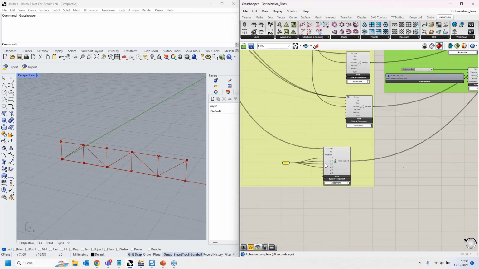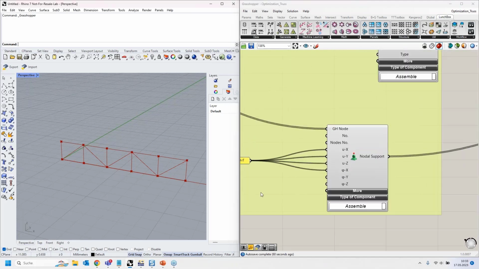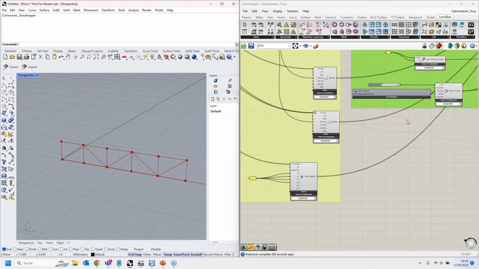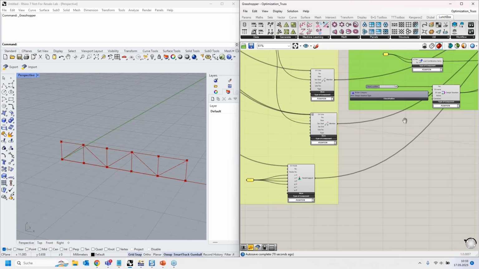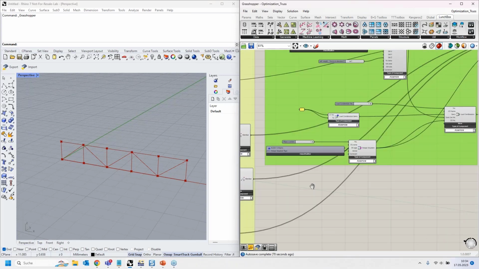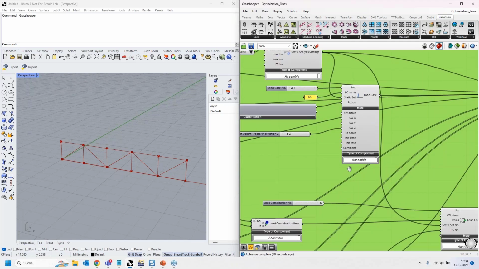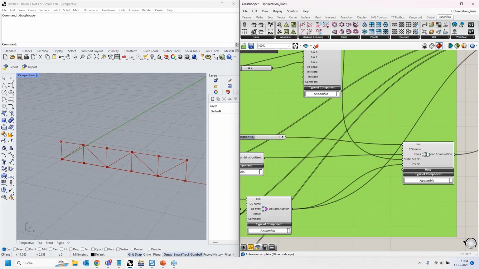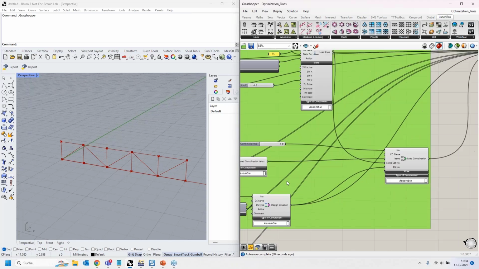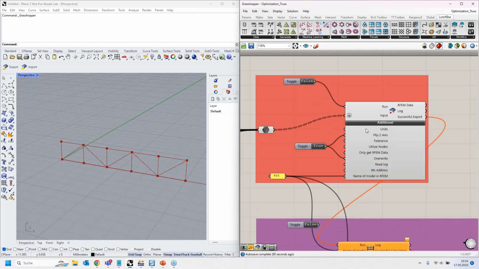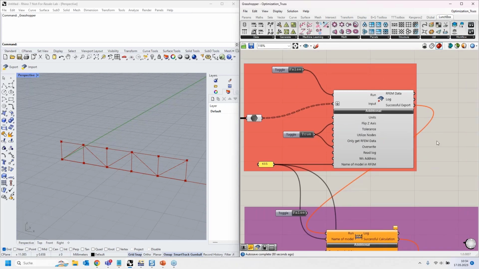I also define a couple of supports on the left bottom and the right bottom side. And additionally, I create a load case and one load combination simply to have something that I can calculate afterwards. And then I send it to my export. So I will create this truss beam in RFEM, assigning a couple of sections to it.